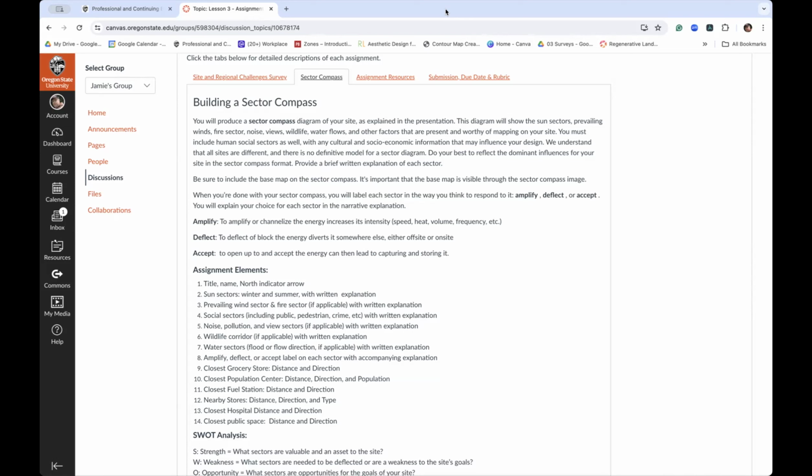So what is that all about? Why are we even worried about it? Can anybody out there today tell me why a sector compass might be a valuable tool going forward? You can put that in the chat, or you can unmute yourself, whatever you like. Okay. So Maggie has a comment here. You can determine the overlapping issues you have to work with. Absolutely. Sarah, fire protection or fire block.